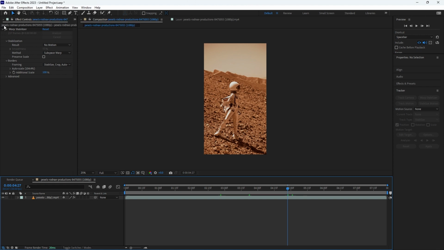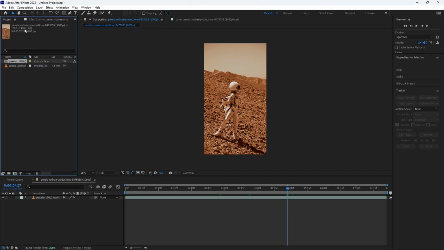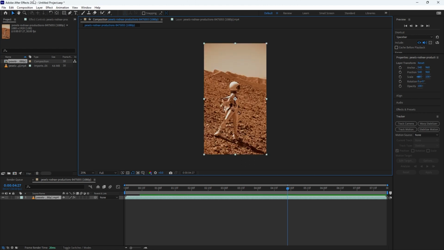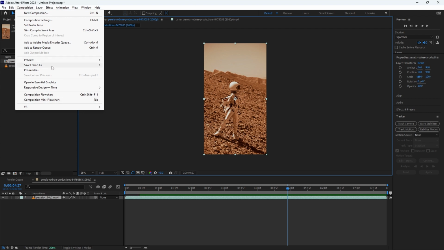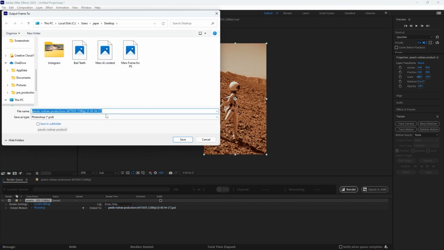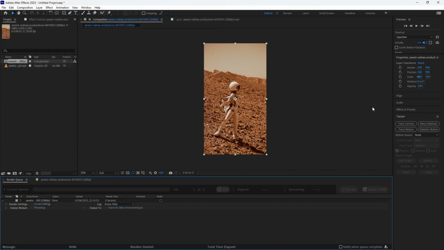But before we do, remember this composition is 1080 by 1920, and we want to extend the sides. So we're going to have to go into the realms of 4K. We could scale this down and do some other stuff, but we're not going to do that. So first of all, let's go to composition, save frame as, and I'm going to go file and save it as a Photoshop file. That's fine. I'm going to save it to my desktop and call it frame for Mars environment. There we go. And click save and render.